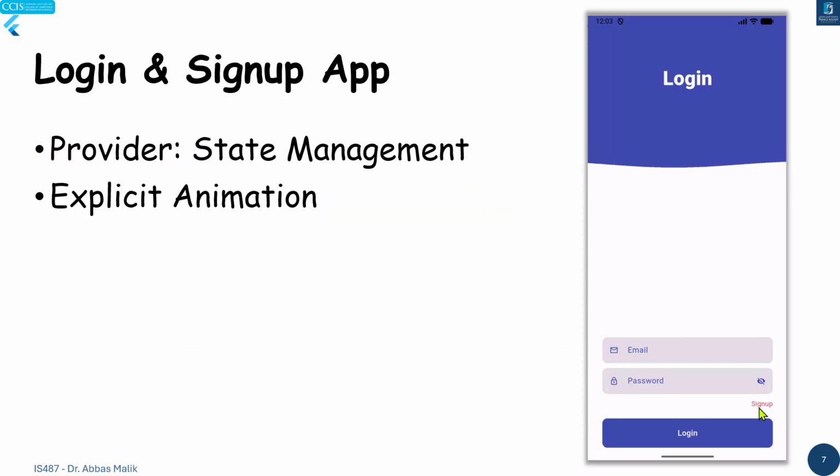So to show you practically, we are going to develop an application, which is a login and sign up single page application.